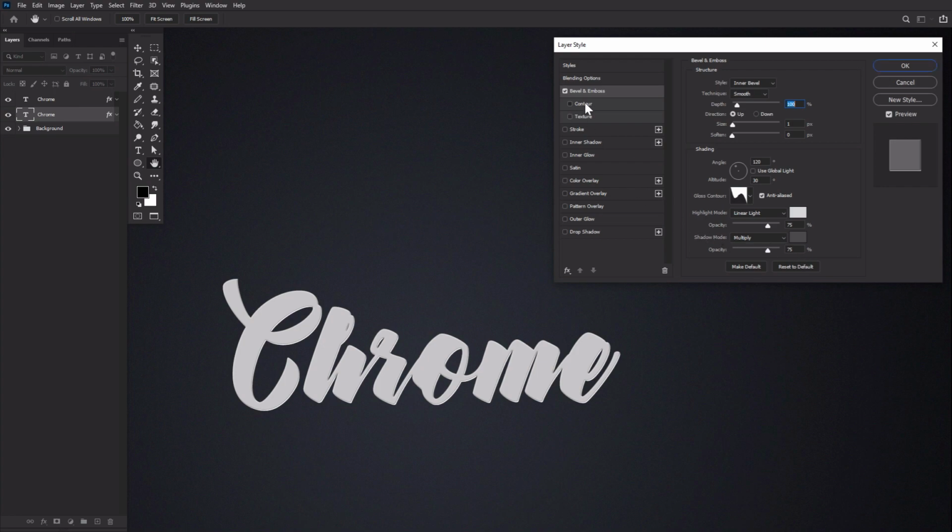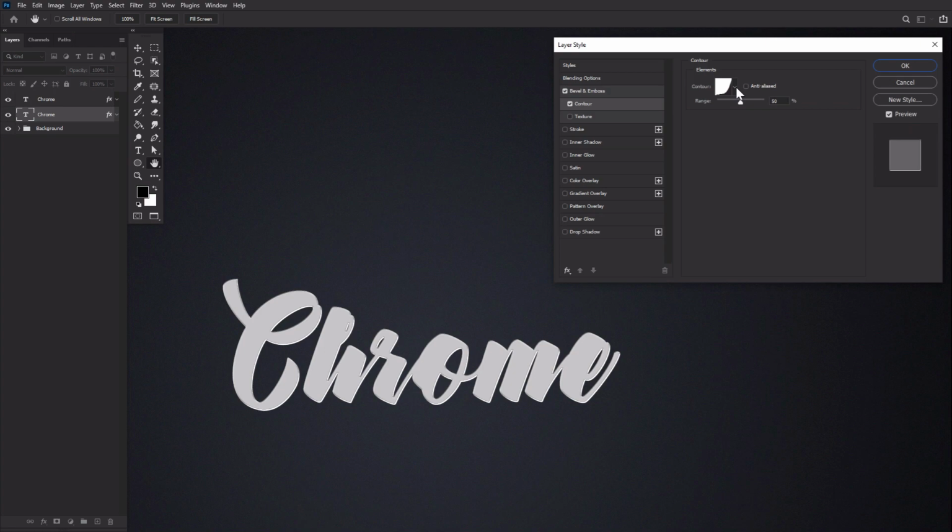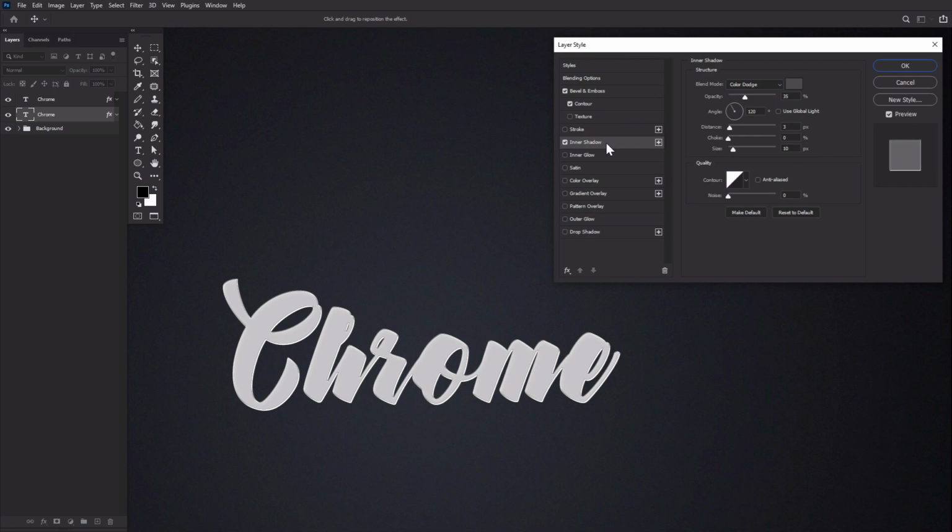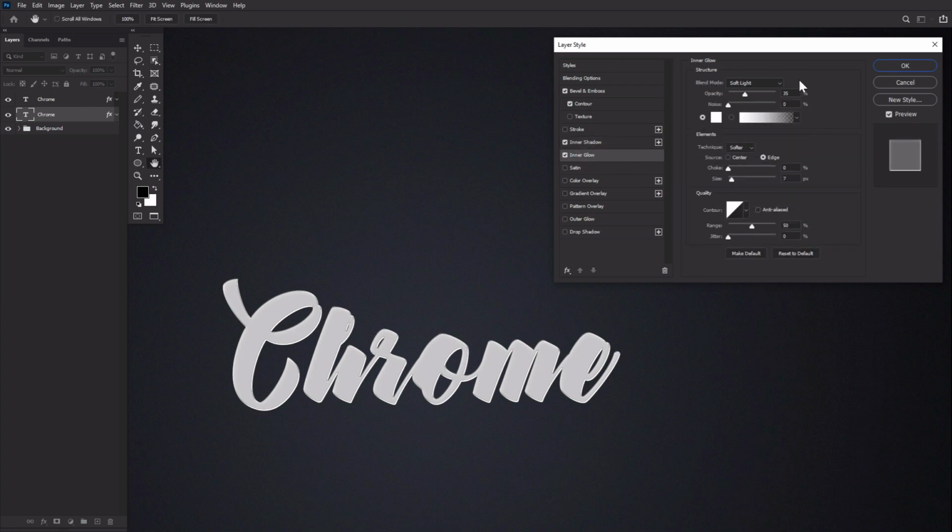Second, a contour, setting the contour to log. Third, an inner shadow, setting the blend mode to color dodge, the color to 4D4D4D, an opacity of 35%, a distance of 3, and a size of 10. Fourth, an inner glow, setting the blend mode to soft light, an opacity of 35%, the color should be flat white, and a size of 7.